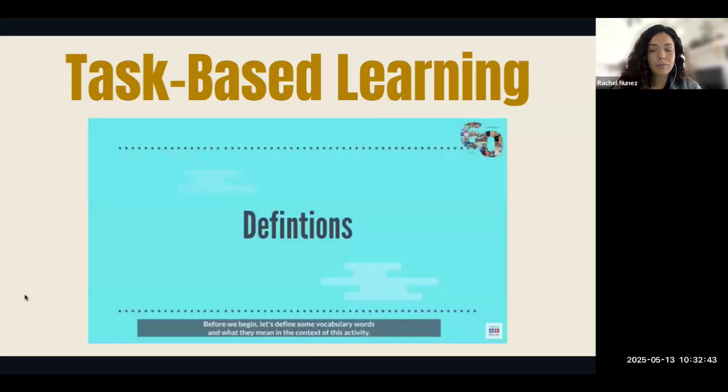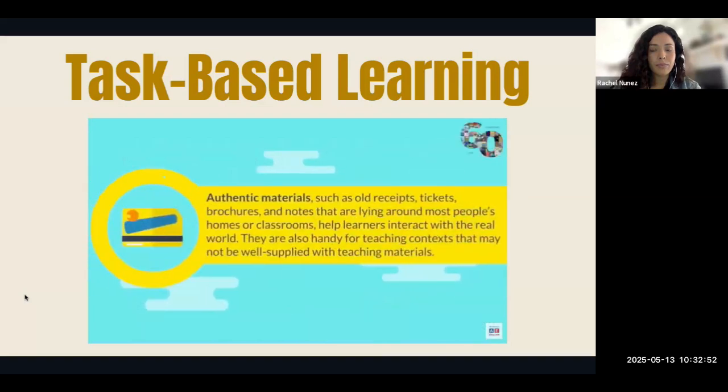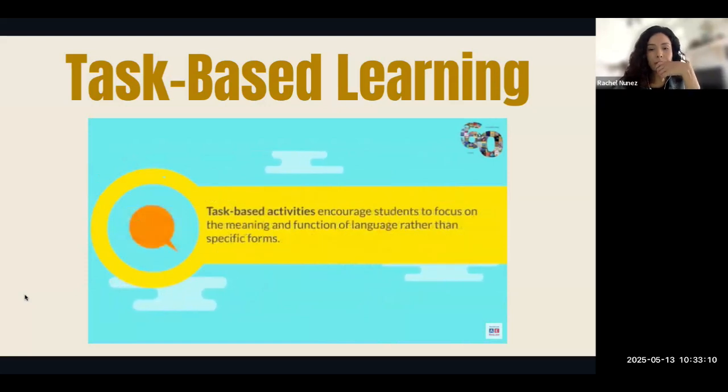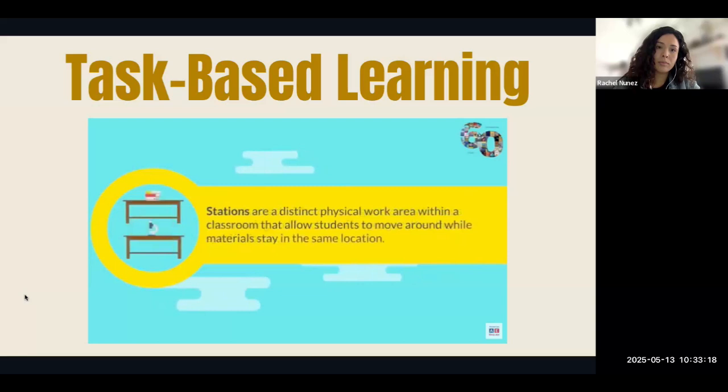Before we begin, let's define some vocabulary words and what they mean in the context of this activity. Authentic materials, such as old receipts, tickets, brochures, and notes that are lying around most people's homes or classrooms, help learners interact with the real world. They are also handy for teaching contexts that may not be well supplied with teaching materials. Task-based activities encourage students to focus on the meaning and function of language rather than specific forms.